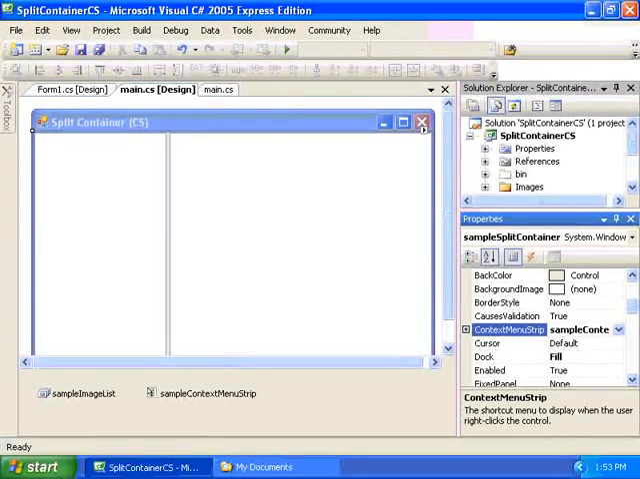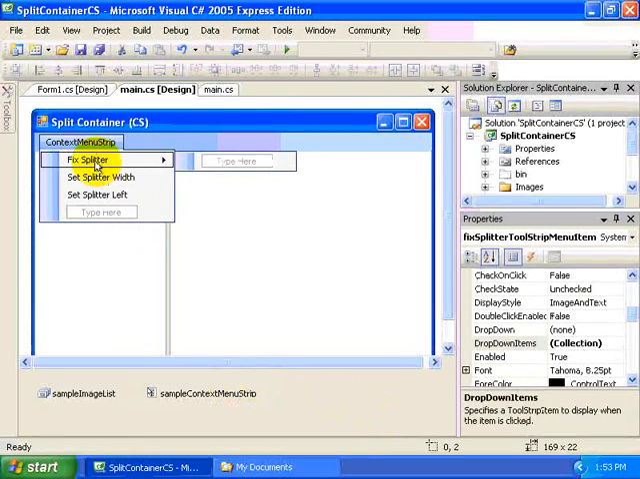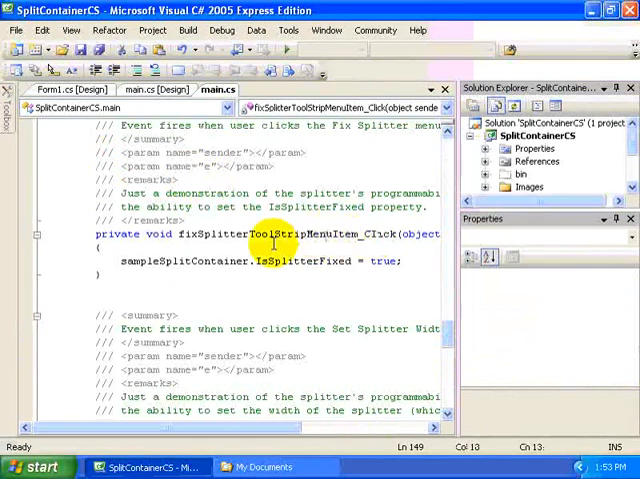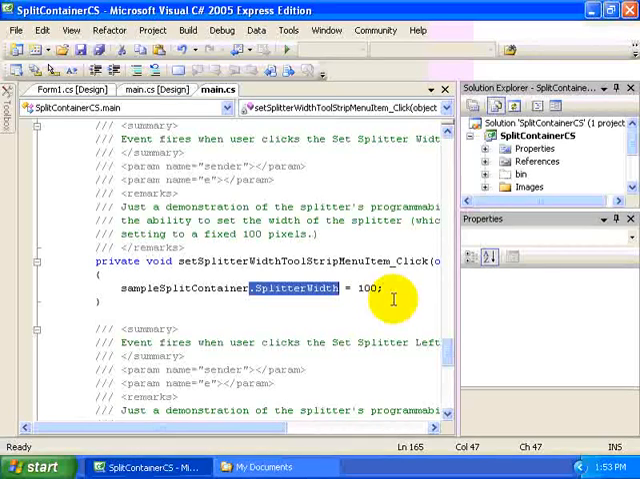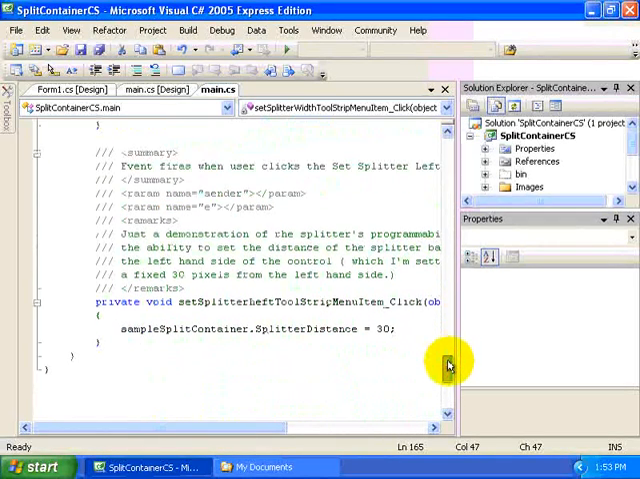Now the code itself within the context menu strip is not that exciting. For example, we can take a look at the click event for the fix splitter toolstrip menu item. We simply set the IsSplitterFixed property of our split container equal to true. In the set splitter width, we simply set the splitter width to 100. You recall that made a really fat splitter bar. And then finally, whenever we wanted to set the left panel to a very small size, we are simply setting the splitter distance equal to 30.